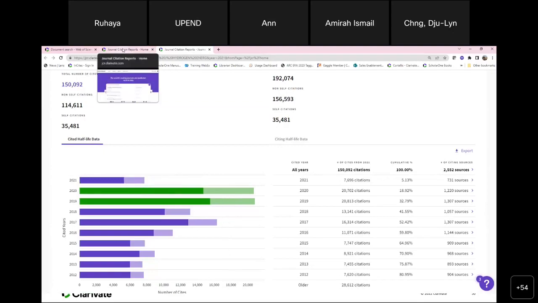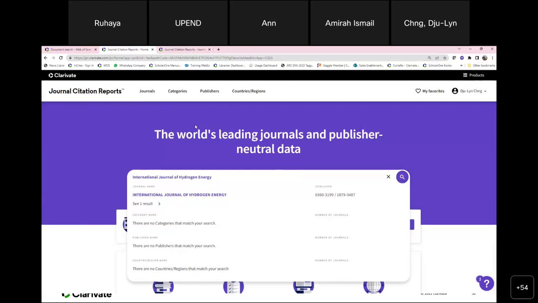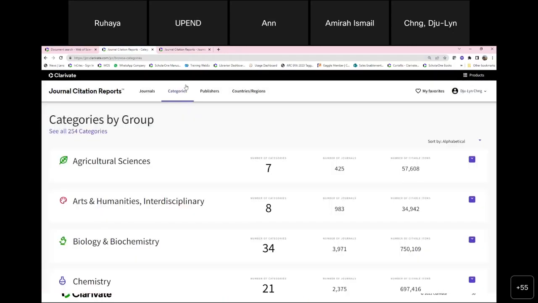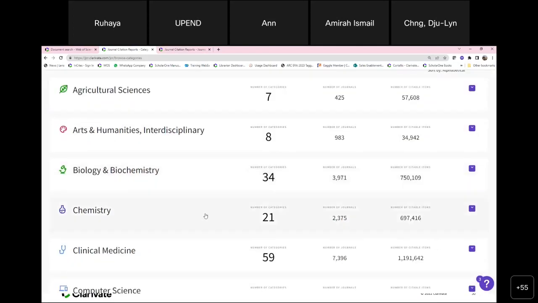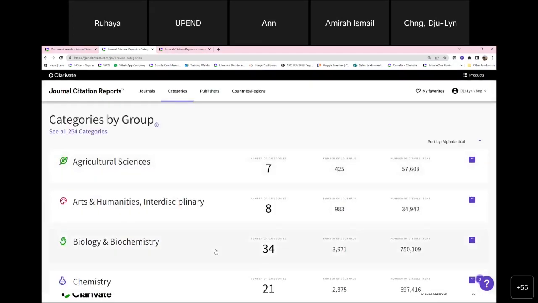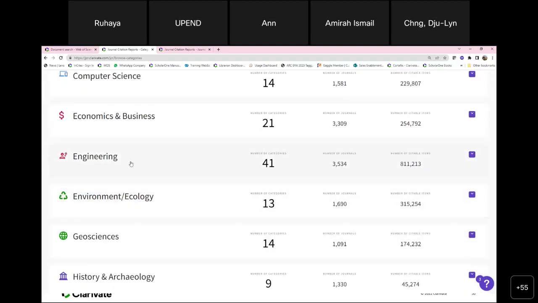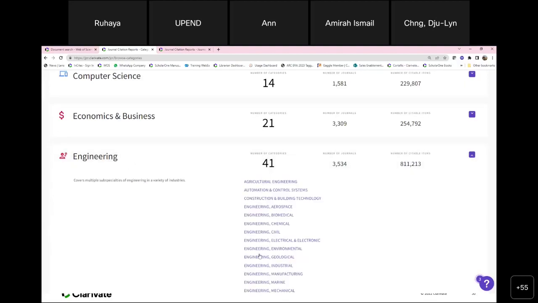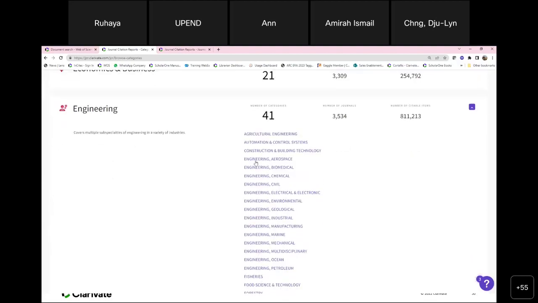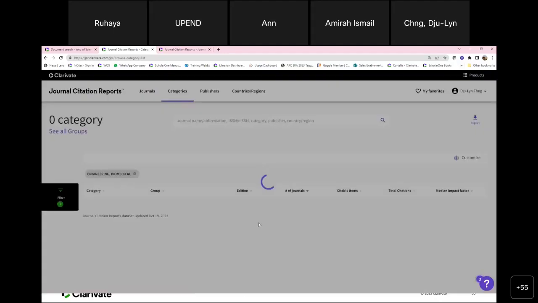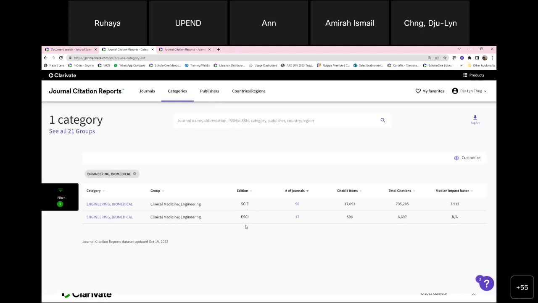The next thing that I wanted to show you is how you can download a list of journals for your own specialization. You can browse by categories, and we have some groupings here. If you are in, say, engineering, there are 41 engineering categories. Say, for example, you are in biomedical engineering. You select that specialization, and you would see these 2 lines.